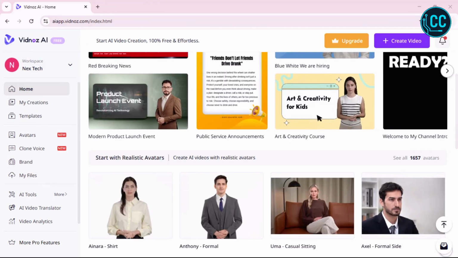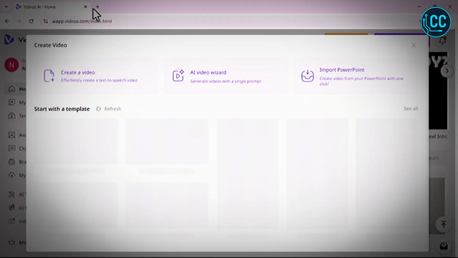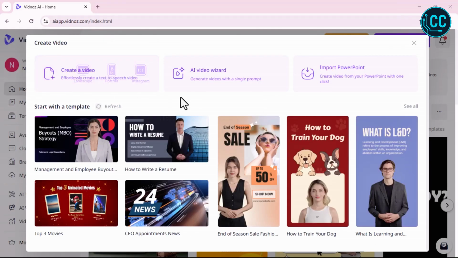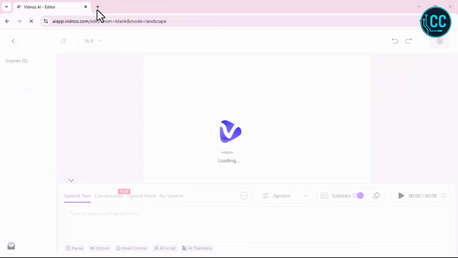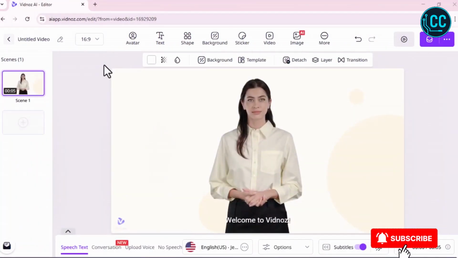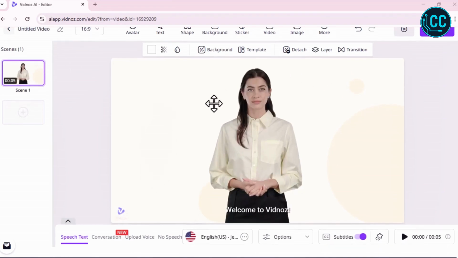Once your account is created, you will see an interface like this. On the left side, you will find options like account, library, settings, and so on. Now let's move on to creating the video. Click on the Create Video option. After loading, an interface like this will appear.